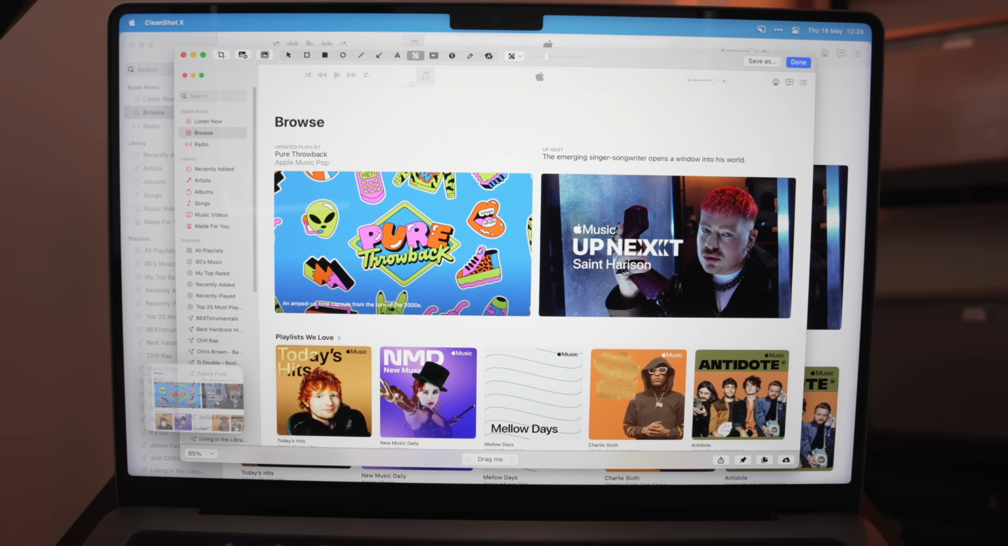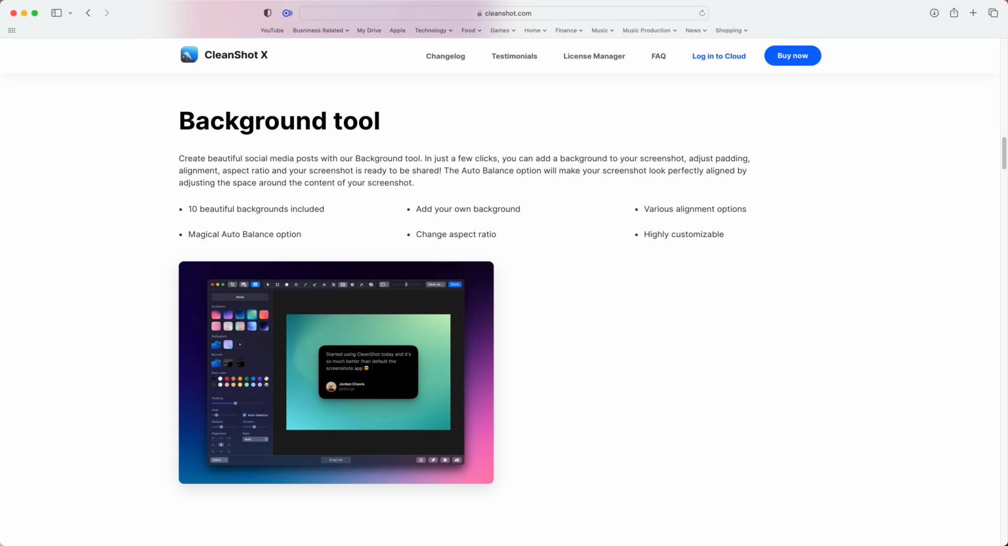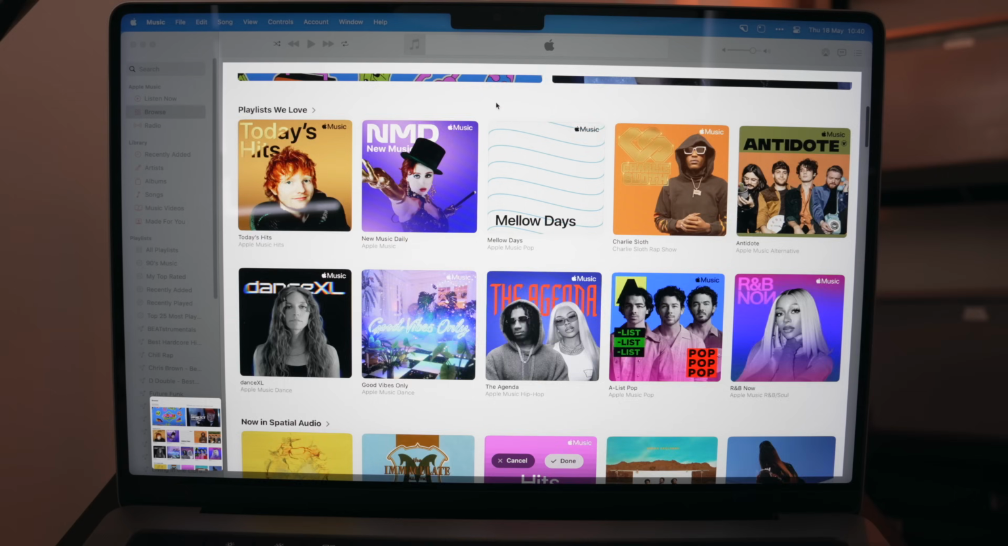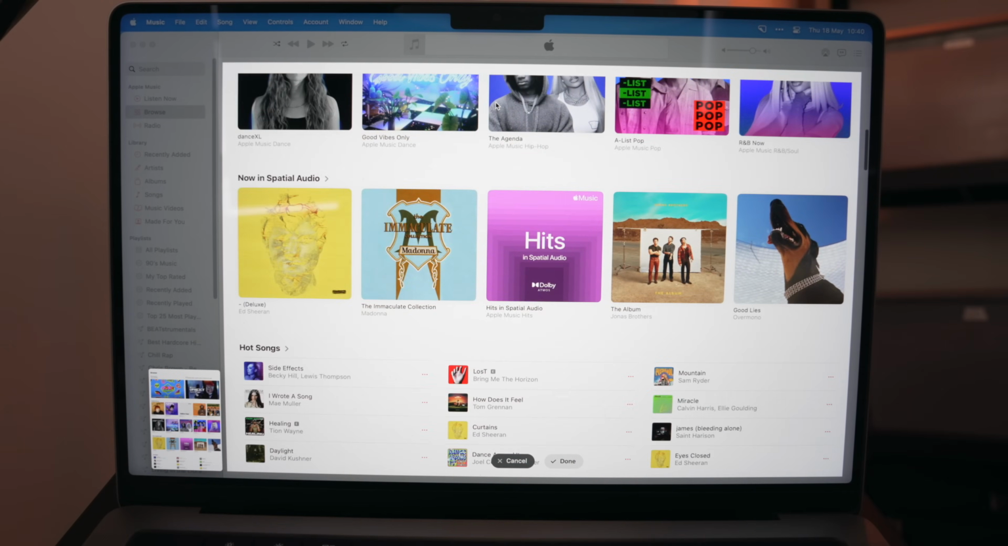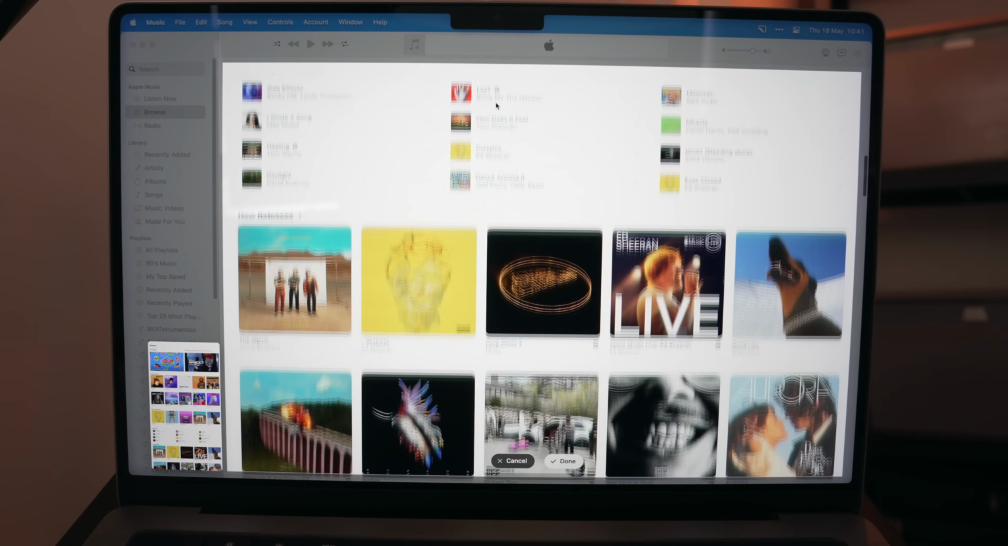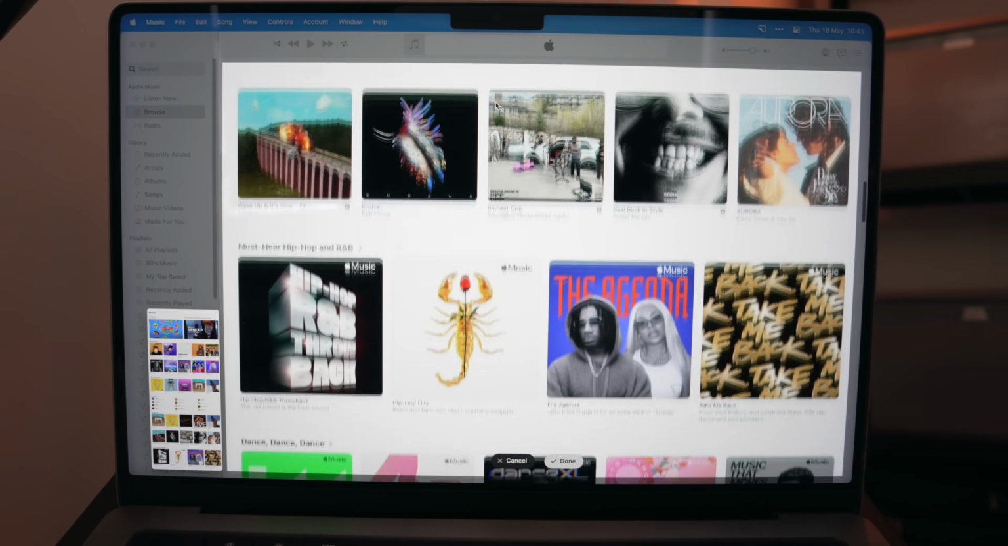You can annotate with a whole suite of the usual text and shape tools, but they also include a pixelation option, something which I really don't understand why Apple don't include as standard in markup. You can add backgrounds, combine multiple screenshots into one just by dragging them across, and you can even use a scroll capture feature to capture long web pages or specific sections of a long web page with ease.